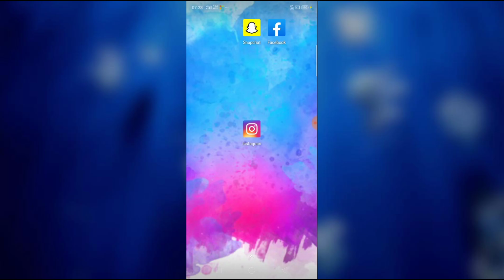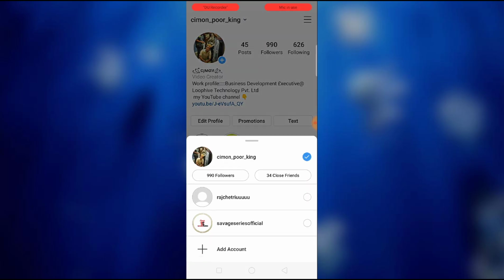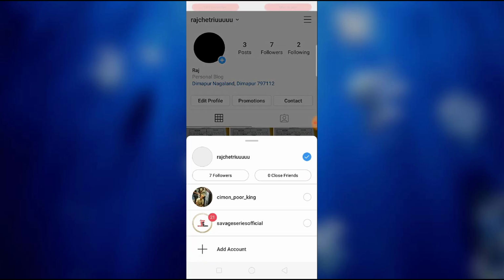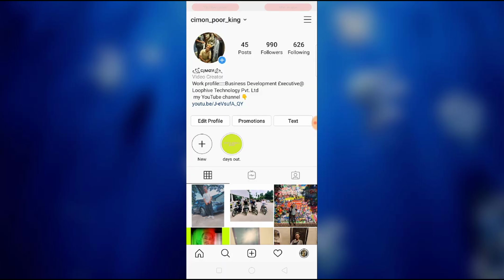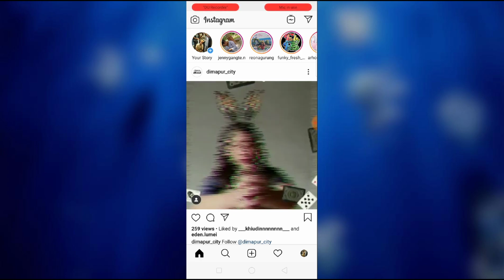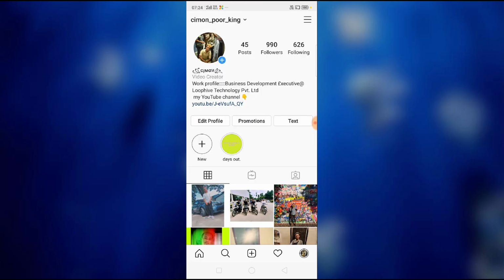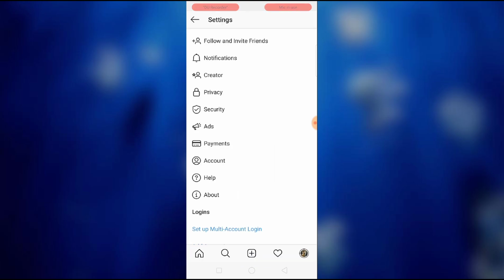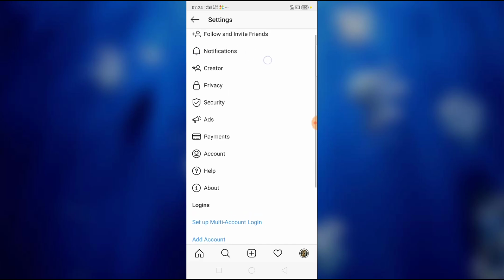Then let's get started. So guys, first of all, go to your Instagram account. Go to your Instagram account, sorry, and then you can see here a profile icon on the bottom right of your screen. Just click here, and then you have to click on these 3 lines. You can see here on the top right of your screen. Just click here, and then now you have to click on settings. Just click on settings, and then now you have to click on notification.